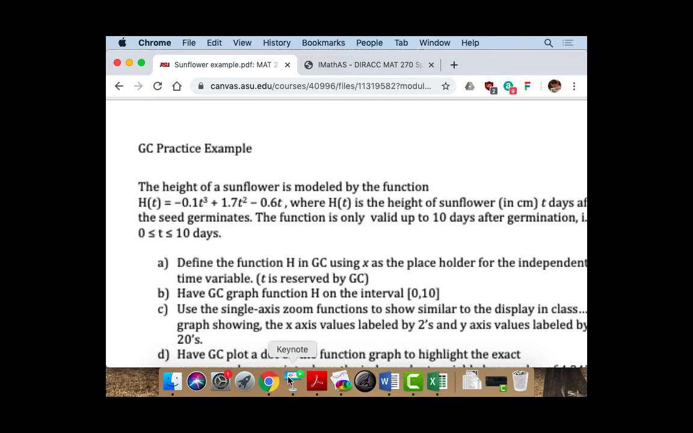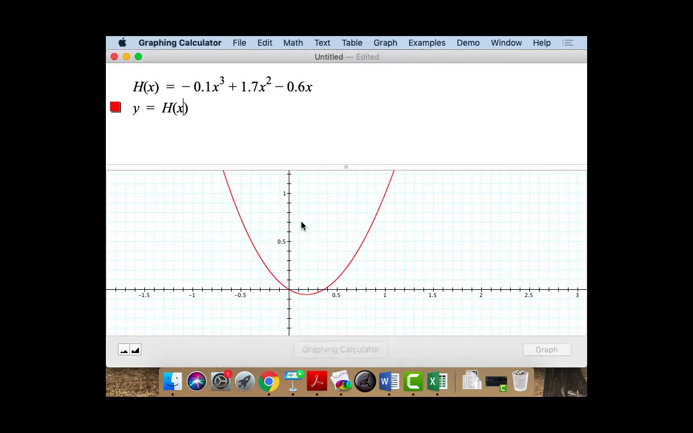So to tell GC to graph just part of this, not the whole function, well, it's a polynomial, domain all real numbers, if I just want to graph this on 0 through 10, on this same line where it says y equals h of x, this is the line that is the command to graph it, I'm going to put a comma, and then I'm going to state my interval. Now, unfortunately, I can't use interval notation. I'm just going to use less than sort of notation. So 0 through 10, 0 is less than or equal to x is less than or equal to 10.